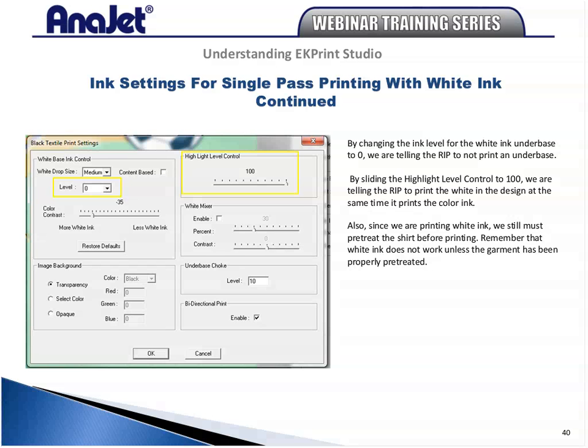So basically what's going to happen is it's going to print the whole design in one pass. It's going to print the color in the design. It's going to print the white in the design. And it's not going to print an underbase.